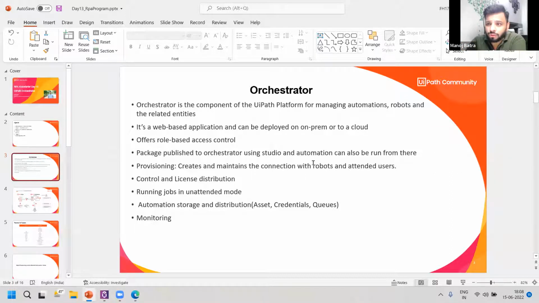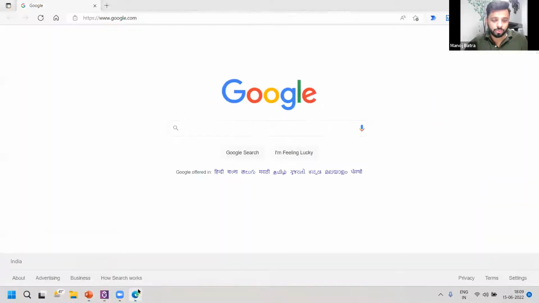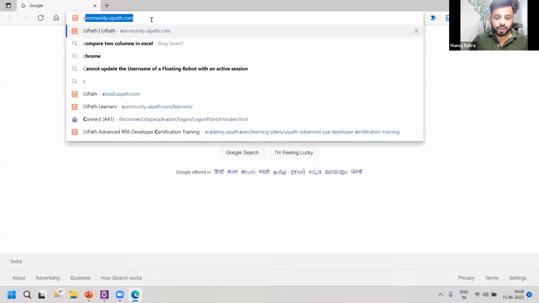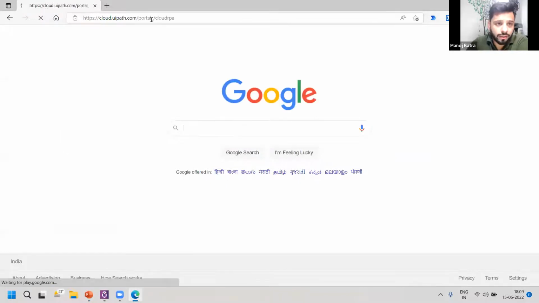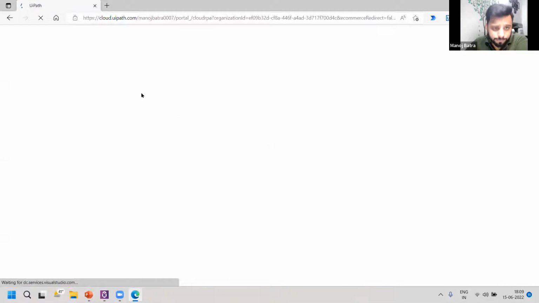So to start with, Orchestrator is just a web-based application, and you can directly go to community.uipath.com or cloud.uipath.com to access all these things. Let me just open a live interface of UiPath Orchestrator for you, and you can also repeat these steps after me. So let me just open that.